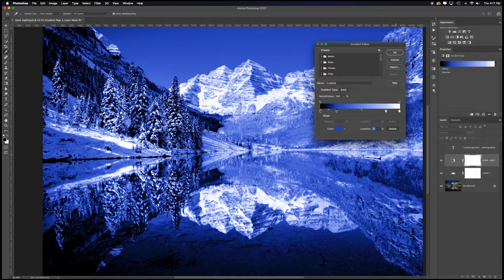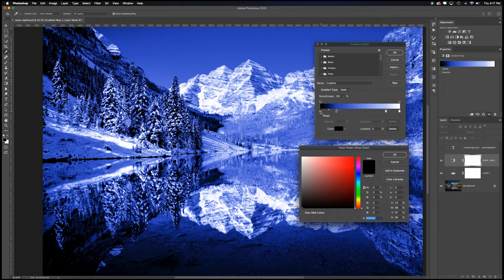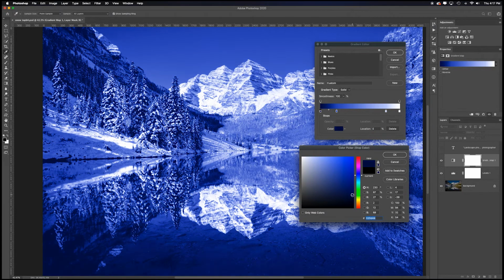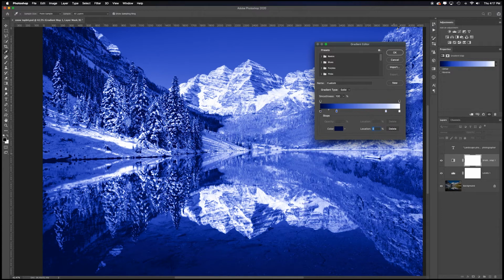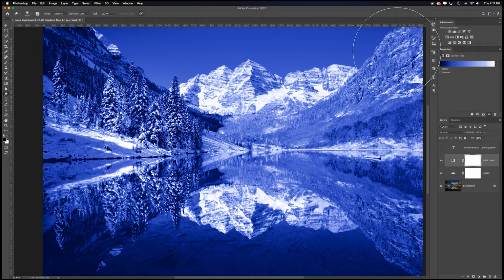For instance, if you decide black is too strong to have in your color gradient, just double click on that black, go back to blue and choose like a dark blue instead of pure black so that it reads better in the scene. Let me show you how to create a split toning effect inside this gradient map.